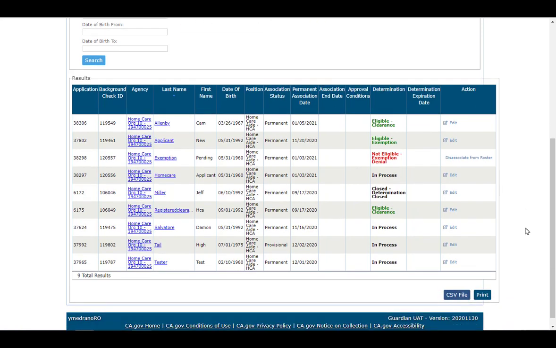The roster will display the application number for each applicant. And again, an application number is tied to a specific association to an agency. You may also review the background check ID number. And again, the background check ID number is unique to a set of fingerprints. The agency's name will display, as well as some basic applicant information. The determination column will give you a snapshot view of where the applicant is in their background check process.